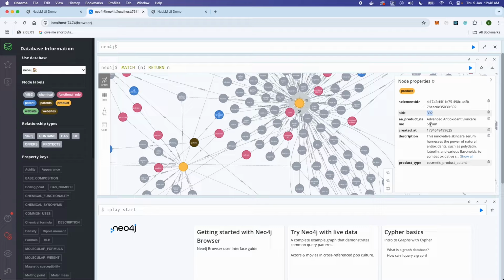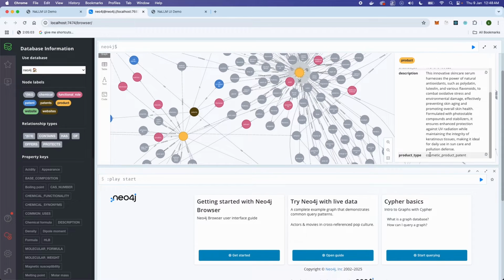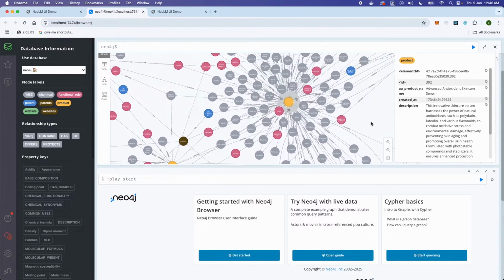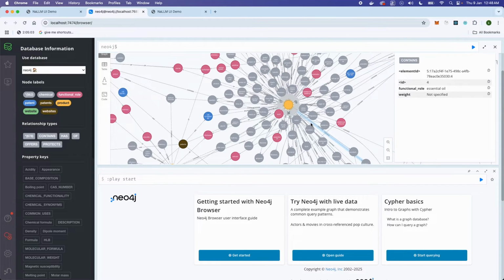The ID is 392, advanced antioxidant skincare serum, with a small description of the product that is protected inside of this patent, and the type of the product. All of this information has been extracted using an LLM, and the format has been specified. The schema has been specified for how you want to insert this information into the knowledge graph.